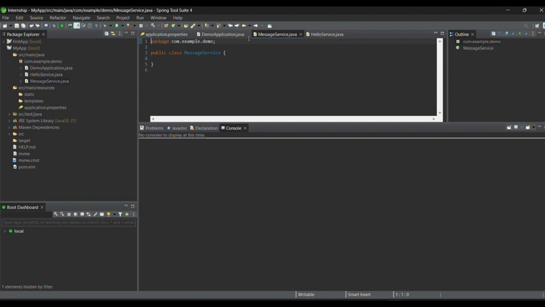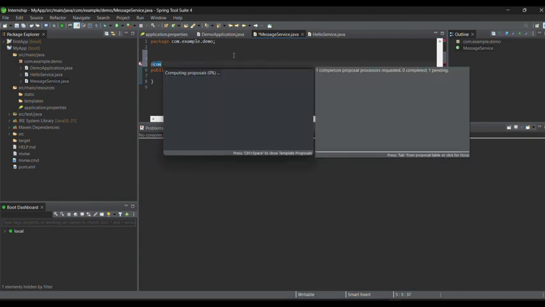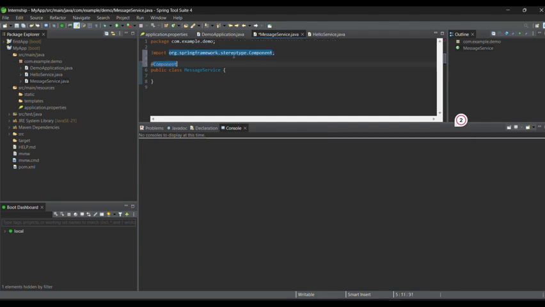Inside the MessageService, we will write some message. First, we will write one annotation called @Component. We will tell you more about it later. What does the @Component annotation do? @Component marks the class for Spring to manage. After writing @Component, Spring will manage these classes, create the objects, and do everything.